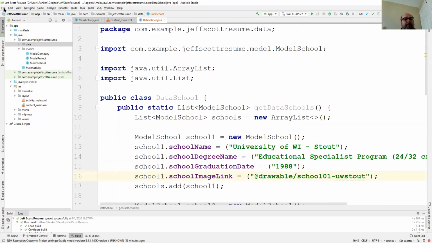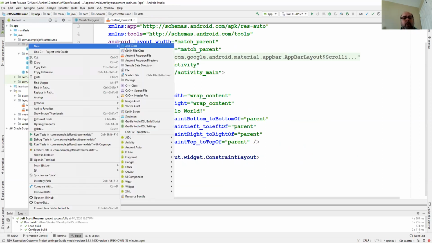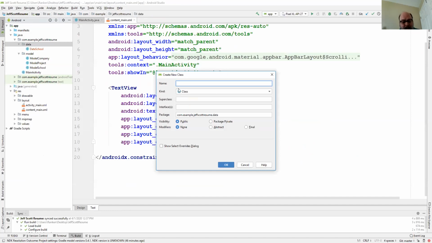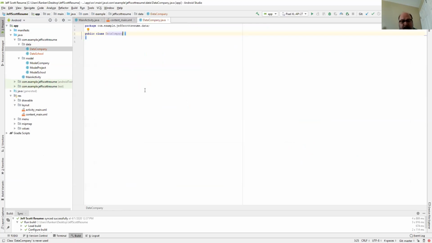Again, I'm going to come in here and do a file, save all, and I'm just going to close the dataschool.java. All right. Next, I'm going to right mouse click again on my data folder. I'm again going to choose new, and I'm again going to choose Java class, and this will be data company. Data company. We're going to go through the same thing we just went through a minute ago. All right, so I'm going to click OK. Again, I'm going to click cancel when it asks me if I want to save it. It gives me this.